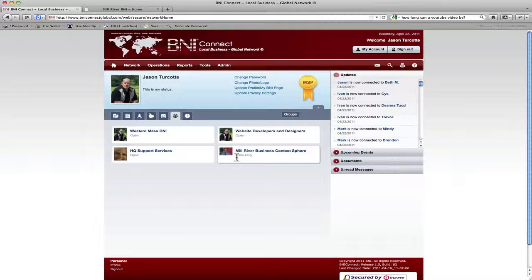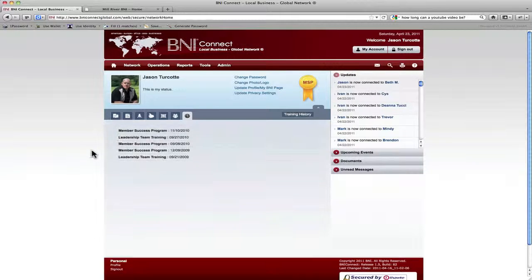You can see there's one down here for the Mill River Business Contact Sphere. That's my personal chapter. We have a business services contact sphere, and this one's invite only. Only people that we invite to that group can be part of that. So it's a private group for us. And then the last tab again would show any training information for this user. So that's what your profile looks like to other BNI Connect members.